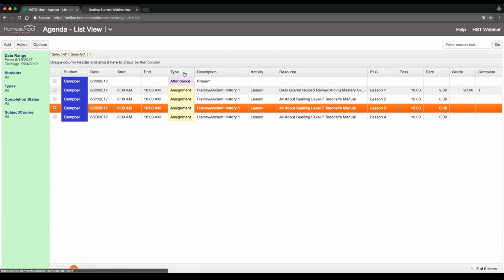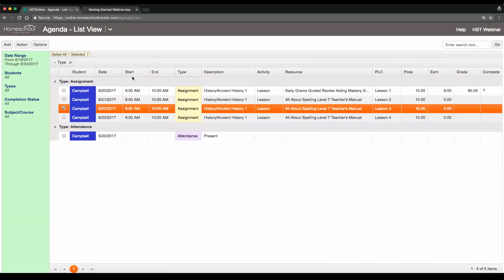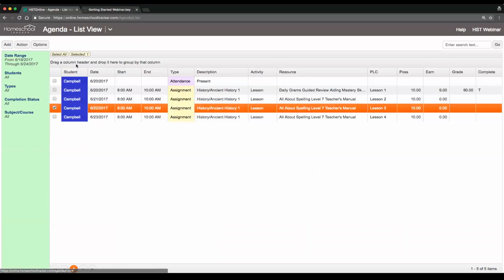So if I take one of these columns and I drag it up here, now I can group by assignment and attendance. This is really handy if you have more than one student. You can group by student. And then you can also search in here for items if you like.